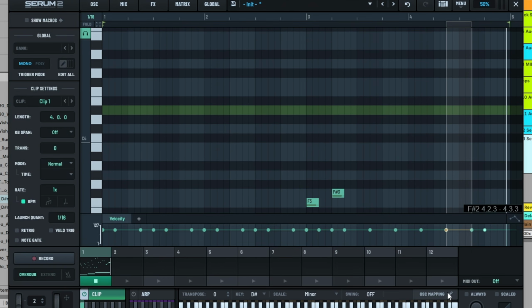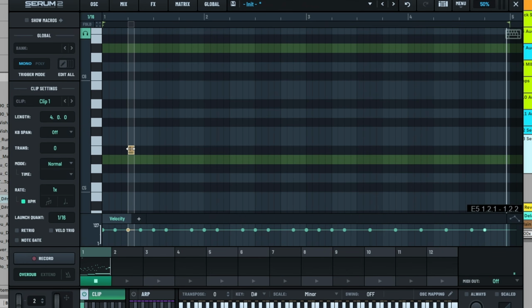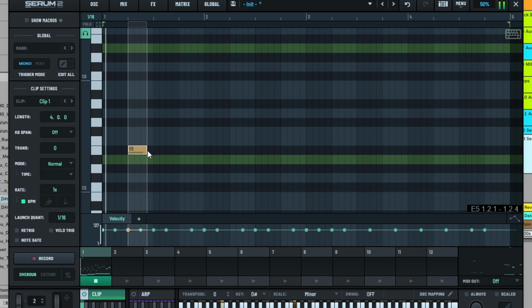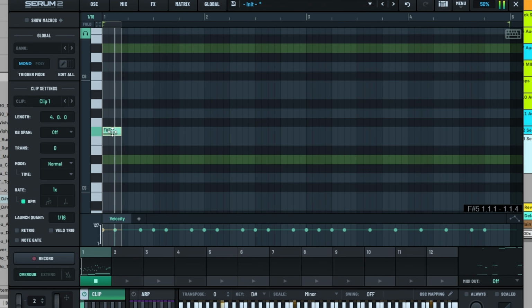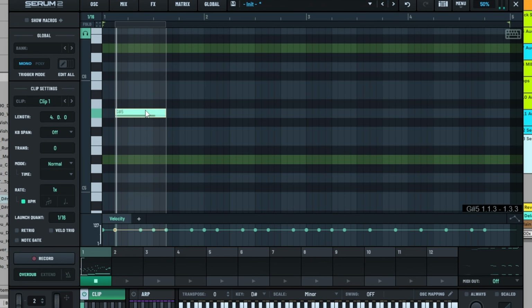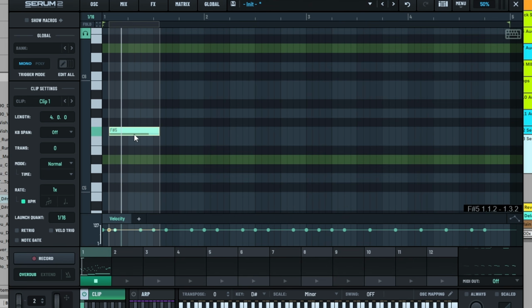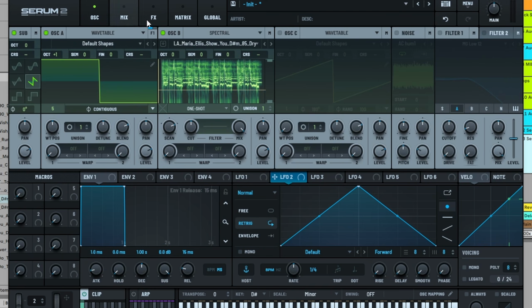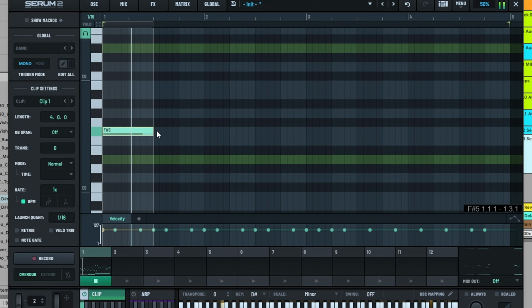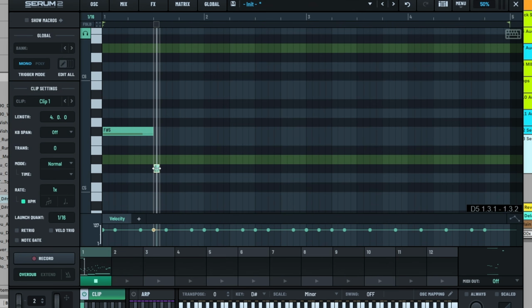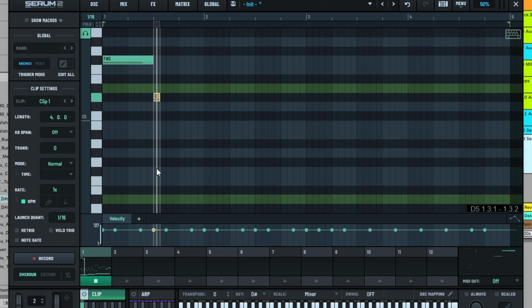But let's go up to the next oscillator, which is C5. Let's start it from the beginning. Let's just kind of switch it up. And we can do that. And we can just mess around.